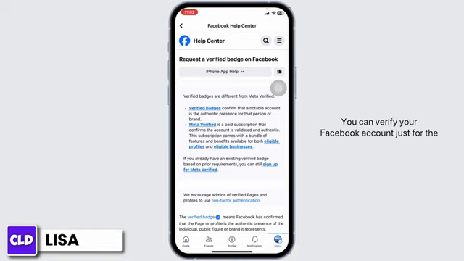You can verify your Facebook account just for the verification badge, or you can Meta Verify your Facebook account. Verified badges confirm that a notable account is the authentic presence for that person or brand. Likewise, Meta Verified is a paid subscription that confirms the account is validated and authentic. This subscription comes with a bundle of features and benefits available for both eligible profiles and businesses.